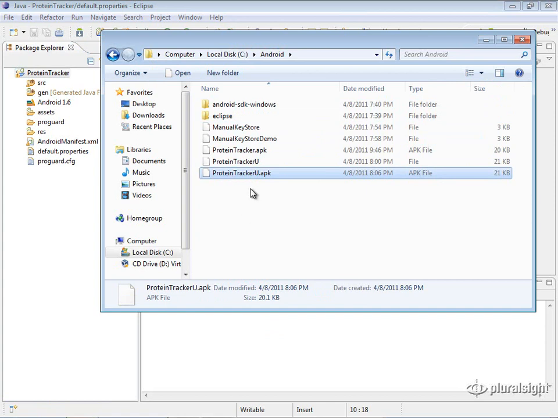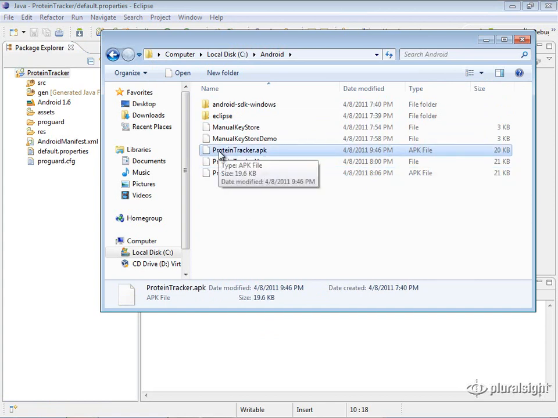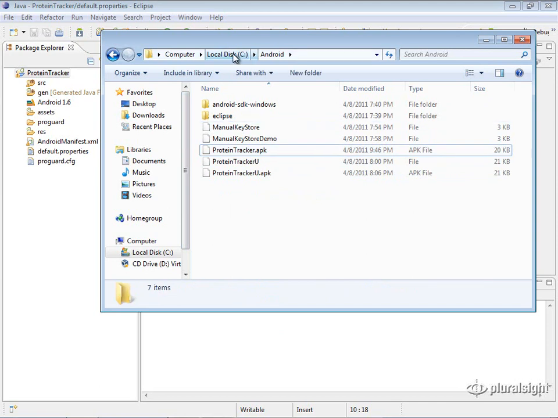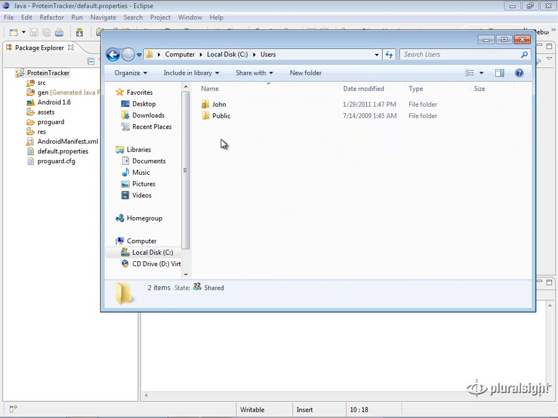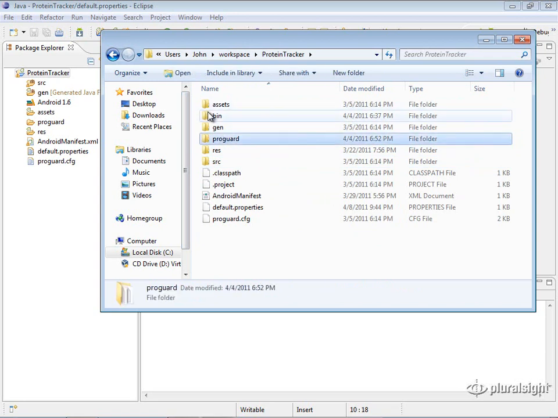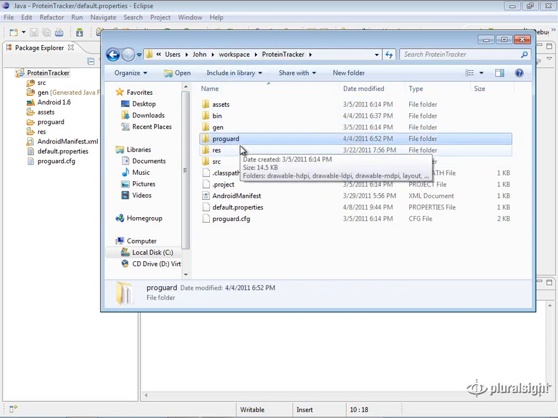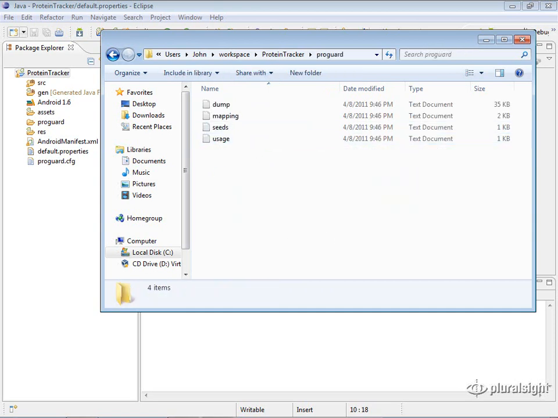It takes about a second longer for it to do the ProGuard, and there's not really a good way that we can tell looking at the file here, but it is obfuscated. But what we can do is look at the project and see that it's generated some output, and that'll give us an idea. So if I go and find our workspace here, go to Protein Tracker, you'll notice this directory underneath your project that's called proguard now. And if we go into here, we've got a few files that ProGuard has created when it obfuscated our code, when it ran on our code.